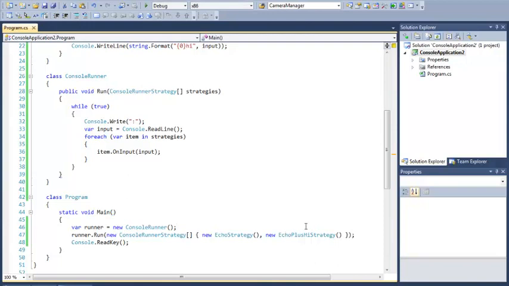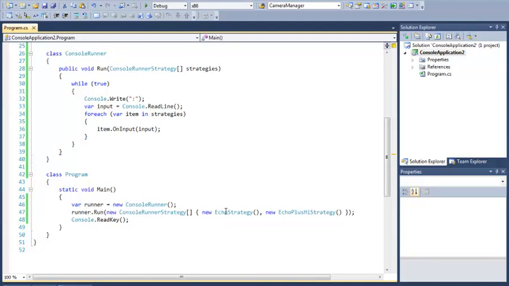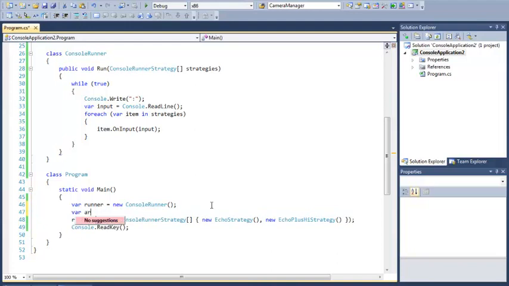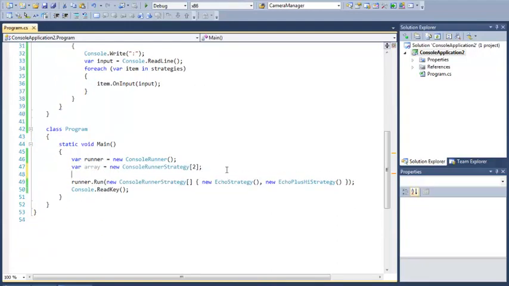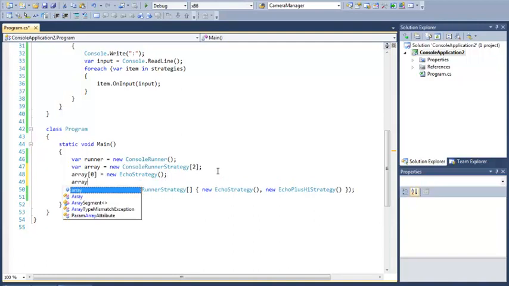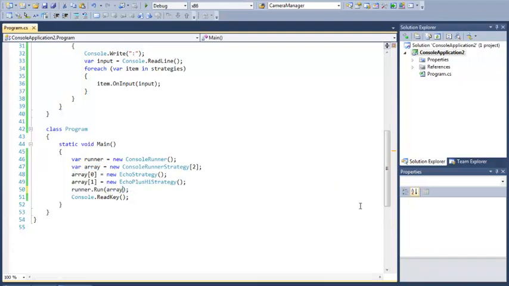Okay, line 47 works because we are creating a new array, and then we're stuffing two things into that array. Okay. So if I wanted to be explicit, we could do this. And those two new things are arrays anyway, yeah? No, they're not. Okay. Good to know. And then run array. Okay. Yep. All right, cool. That would be equivalent.